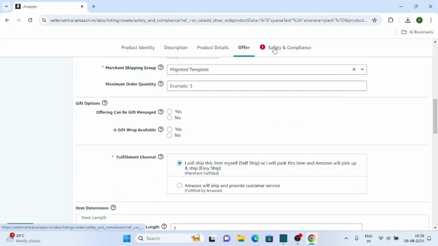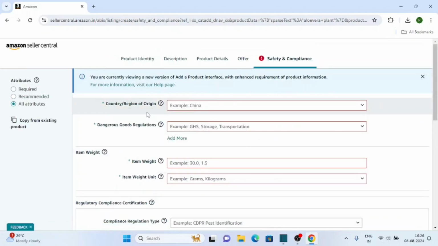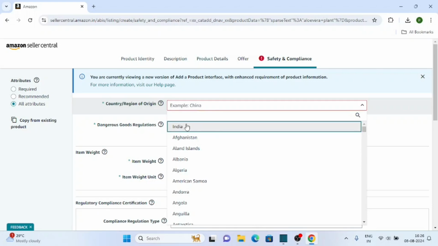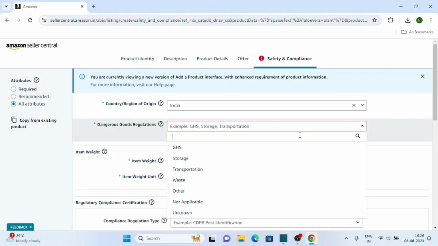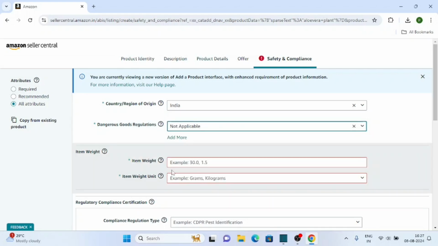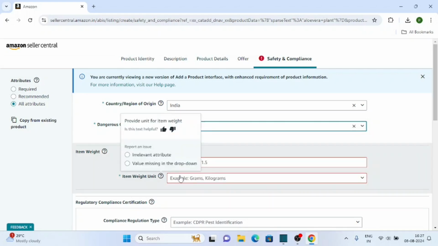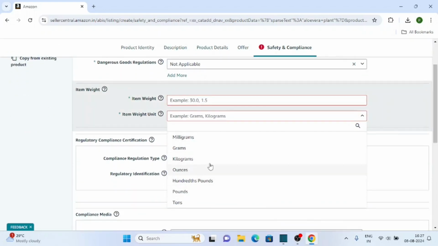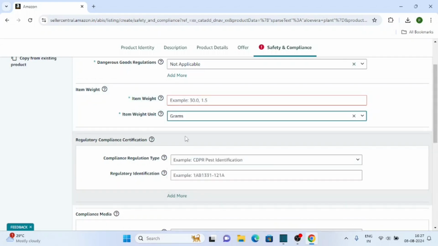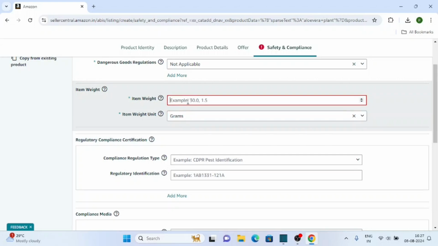Now click on safety and compliances. Now select the country of origin. Dangerous goods regulation. If your plant is dangerous, select otherwise. Click on not applicable or unknown. Now weight of your plants. First of all, choose the item weight unit, whether it is in milligrams, grams, kilos, ounces, pounds, etc. I will choose grams. So the weight of my plant is 300 gram. Okay.